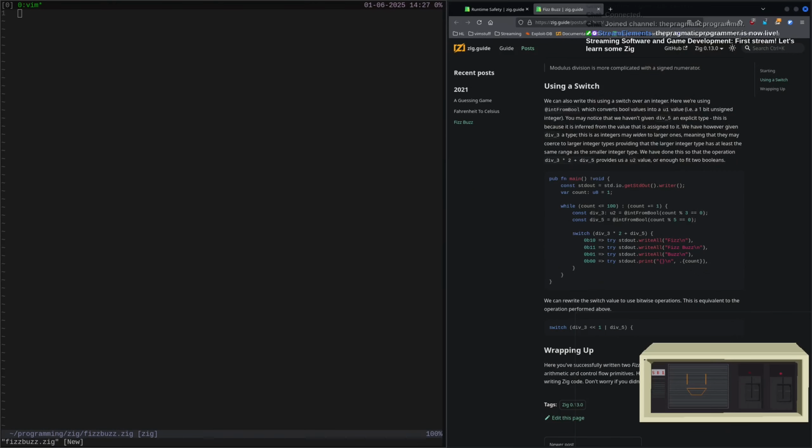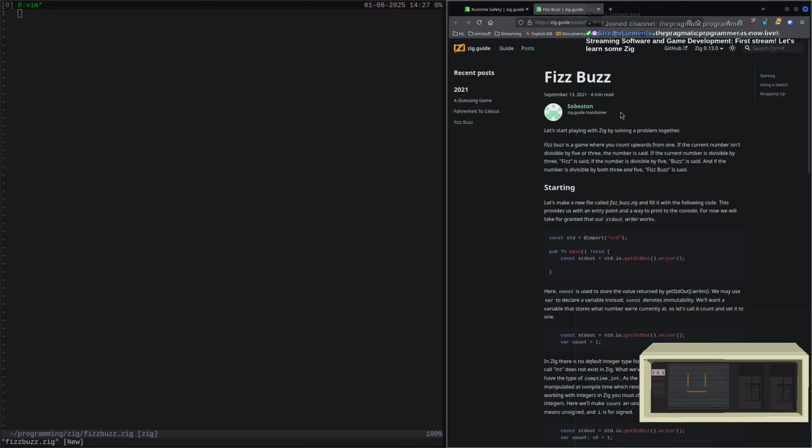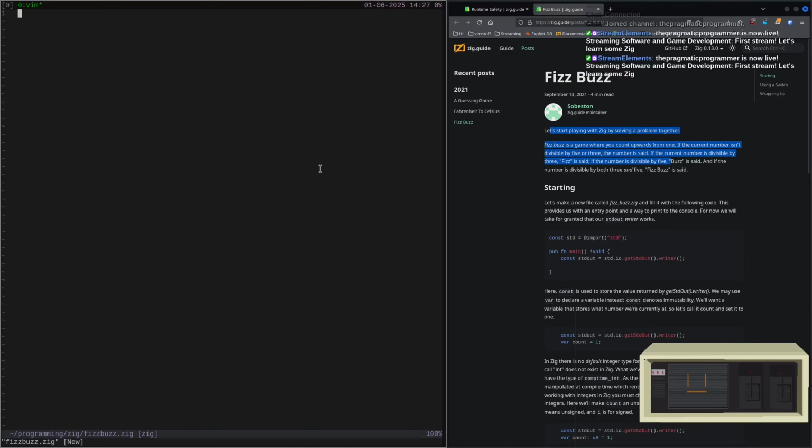All right, I am back. Let us do this little FizzBuzz thing and make the calculator. So we can use a switch over an integer, int from bool. Should probably start at the start. So FizzBuzz is a game where you count upwards from 1, and if it's not divisible by 3 or 5, the number is said. If it's divisible by 3, you say fizz. If it's divisible by 5, you say buzz. And if it's divisible by both, FizzBuzz.